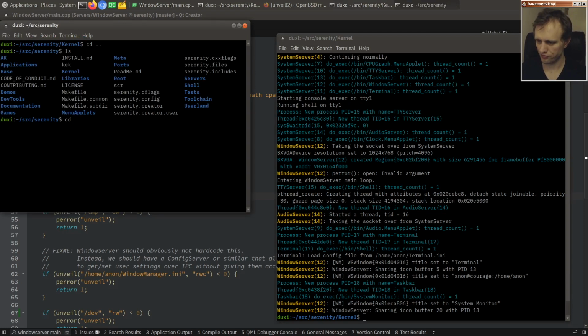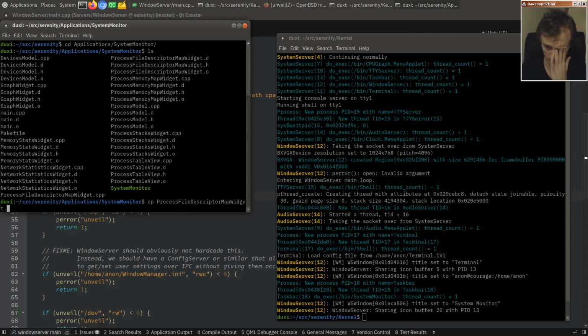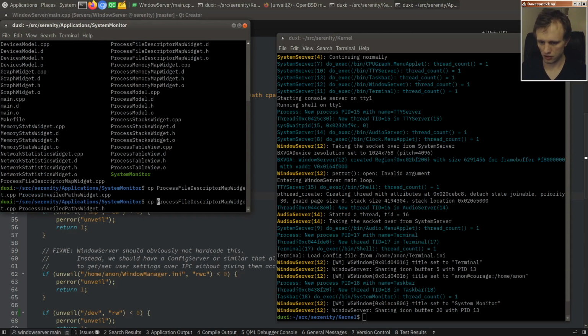So Applications, SystemMonitor, Process file descriptor map widget. We'll just copy him. Process unveil paths widget. Okay, let's see how fast we can implement this.